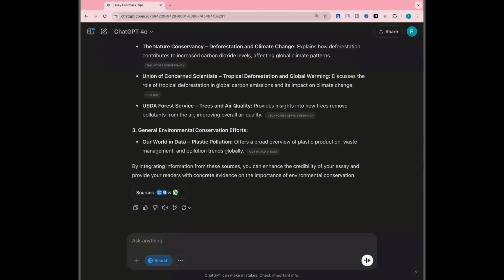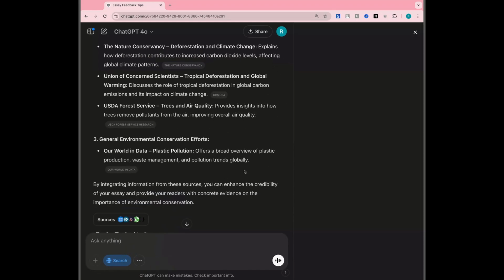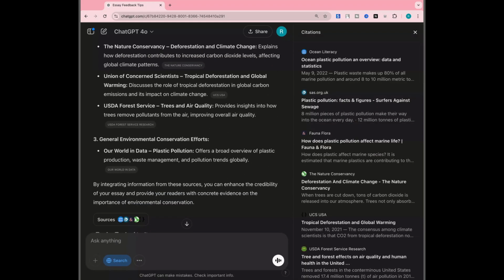Perfect. So now not only did ChatGPT tell me where to find it, it also gave me the links. So I can click on the sources here and the links are going to pop up on the side, and I can copy and paste these to my student and I can ask them to start revising their work.